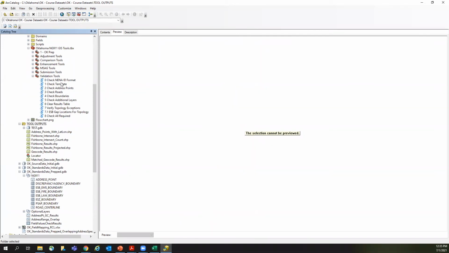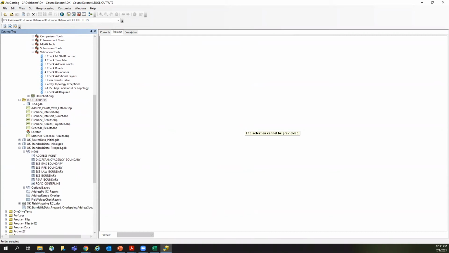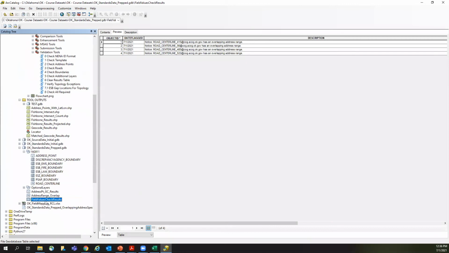Now, one important thing, and I told you earlier when we ran the GeoCompare or the range overlap, that it did generate this check results table. A couple things. Number one, you can delete the table. You could right click on it and delete it. There's also a tool within the validation tools to clear the table.